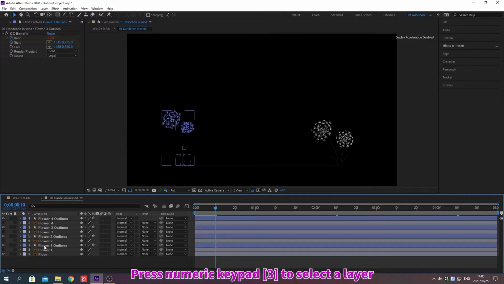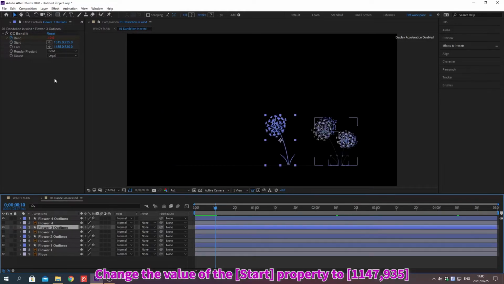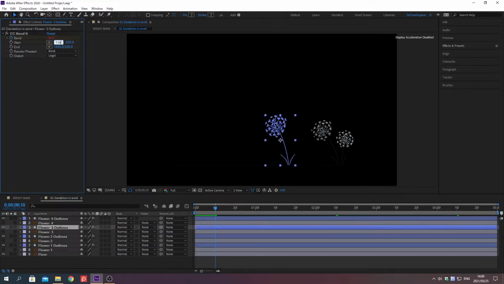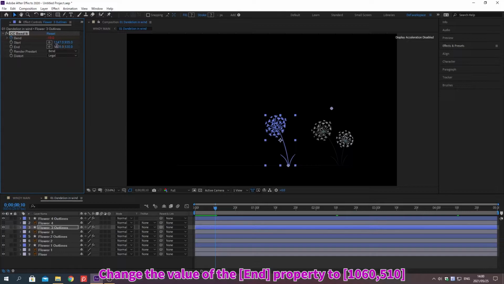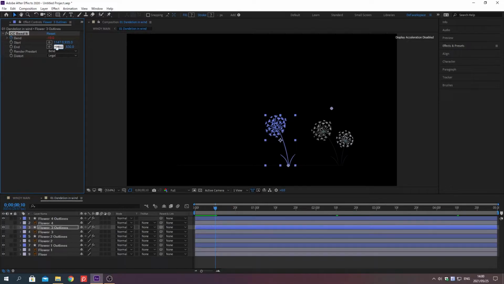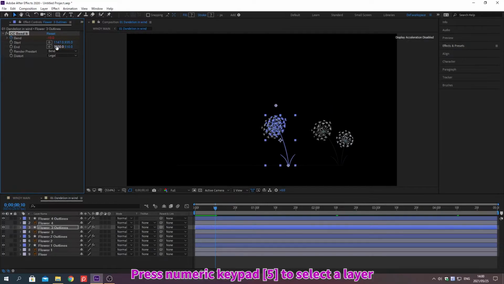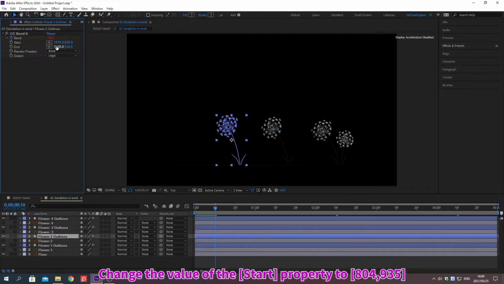Press numpad to select a layer. Change the value of the property. Press numpad to select a layer. Change the value of the property.